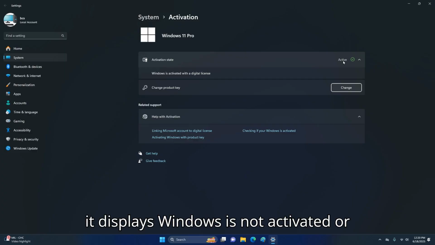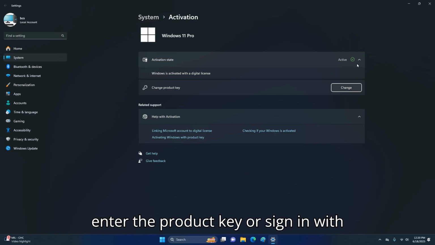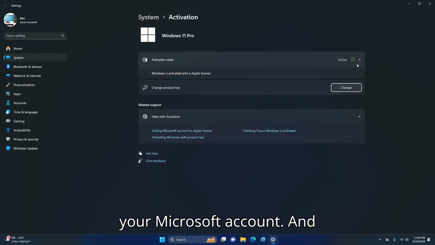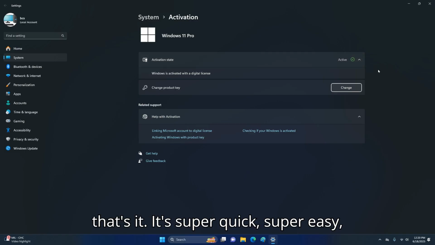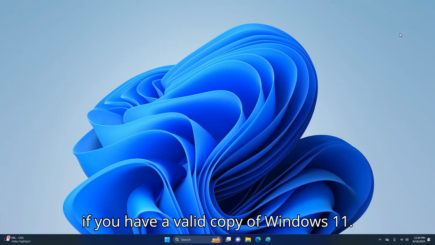If it displays Windows is not activated or you encounter an error, you may need to enter the product key or sign in with your Microsoft account. And that's it. It's super quick, super easy, and super helpful if you need to know if you have a valid copy of Windows 11.